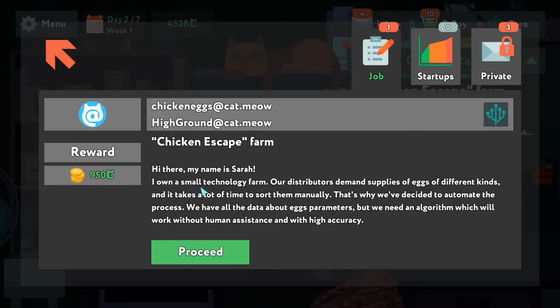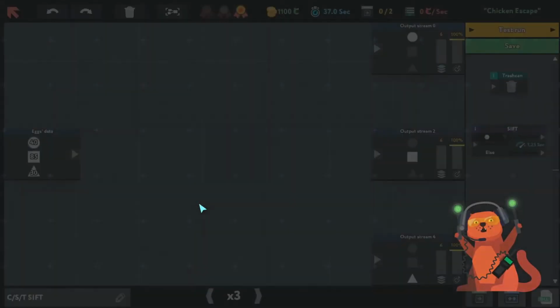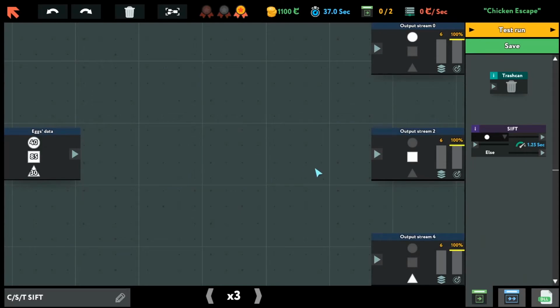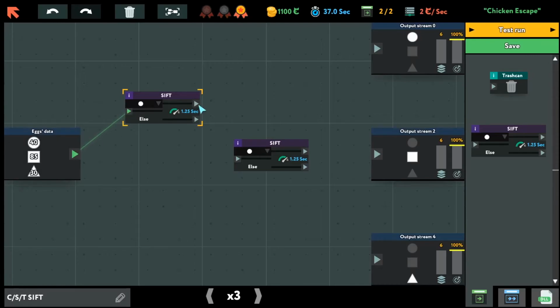So Sarah owns a small tech firm. Her distributors demand supplies of eggs of different kinds, and it takes a lot of time to sort them out manually. That's why they decided to automate the process. We have all the data about egg parameters. We just need an algorithm which will work without human assistance and with high accuracy. They need to sort different eggs, basically. So 2 SIFT model should be enough, but that is very slow.